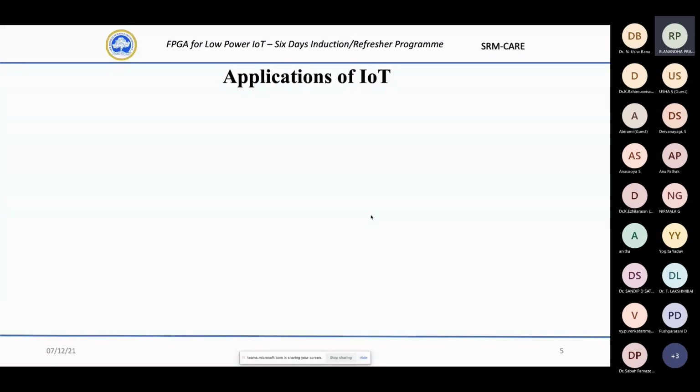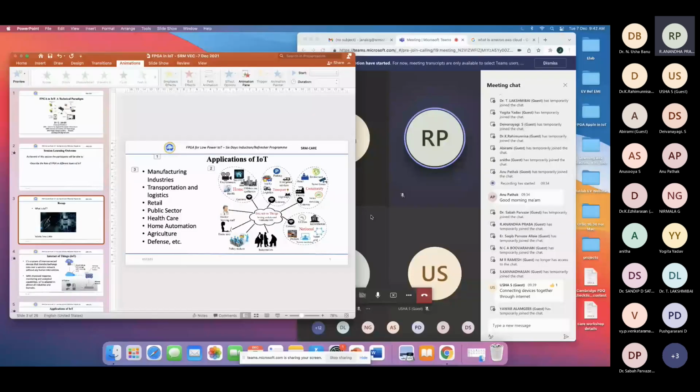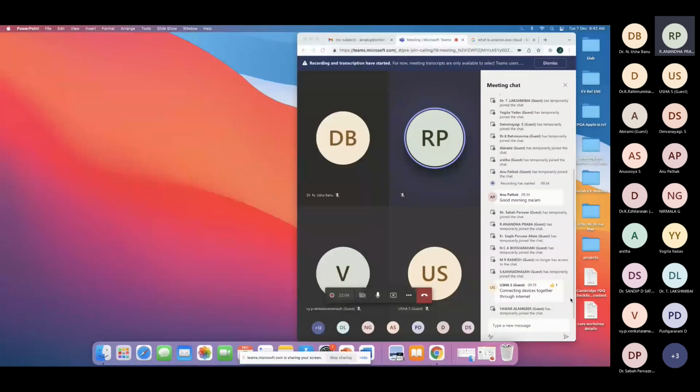So, the applications of IoT. Now, can anybody tell what are the applications of IoT? Smart home. Can you tell me a few applications of IoT? Smart home, ma'am. Smartphone, okay.